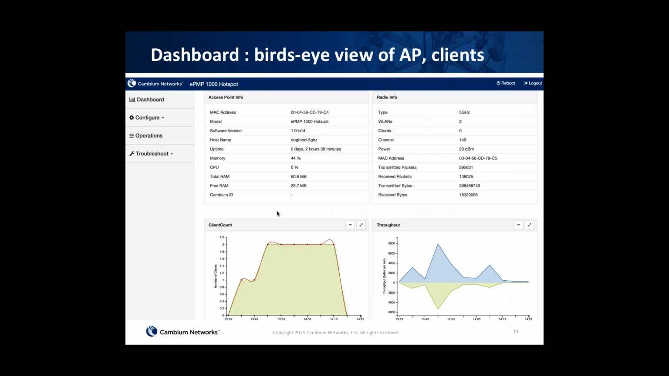When you log on to this device, this is the first view that you get, this dashboard. And this is a bird's eye view of the access point, some basic information of it, such as the software version, the uptime of the device, its MAC address, the operating channel and transmit power of the radios. And we keep a dashboard, a graph of the client connections and throughput over the last few minutes.